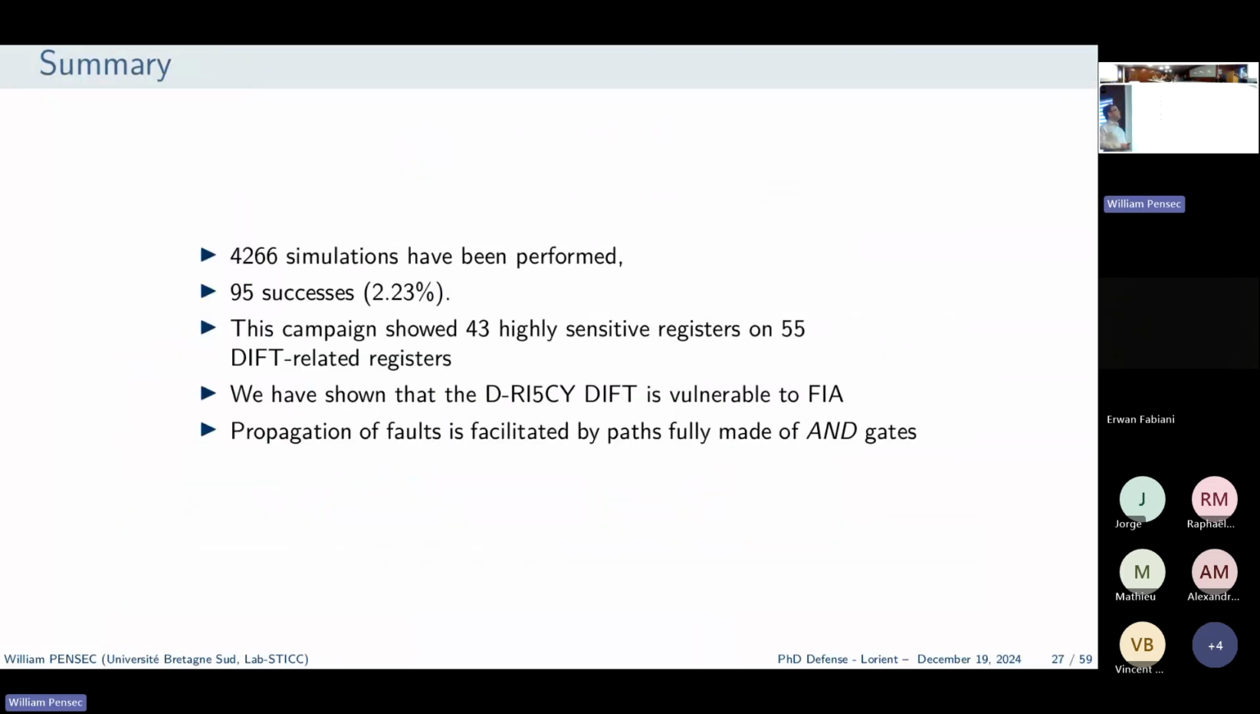To summarize this campaign, on all 3 use cases, we got 95 successes out of the 4,466 simulations. This campaign showed us 43 highly sensitive registers out of the 55 related registers, and we have shown that this DFT is vulnerable against fault injection attacks. The propagation of faults is facilitated by paths fully made of AND gates. So this shows us the registers that should be protected in priority to protect the system against these faults.